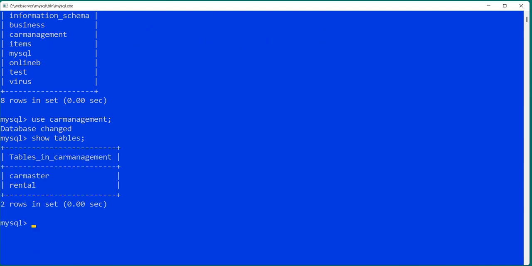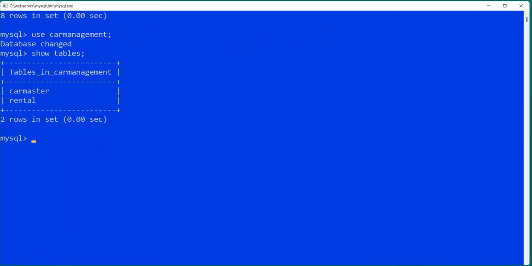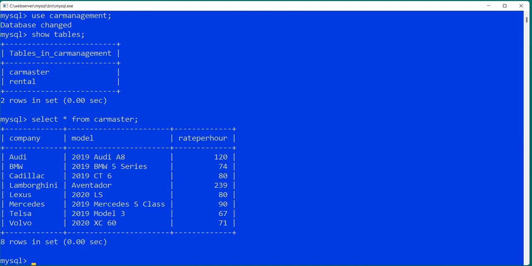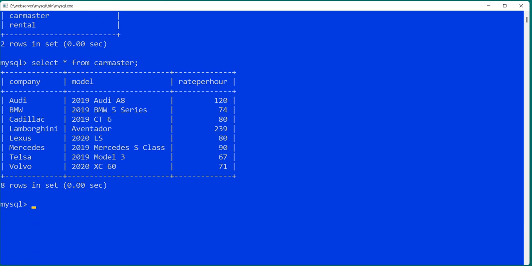The tables are already populated with some records. So let's display those records. Select star from table name car master. It will display all the records from the table car master. So if you look at this table, we see that there are three fields or three attributes or three columns. So the degree of this table is 3 at this point of time.